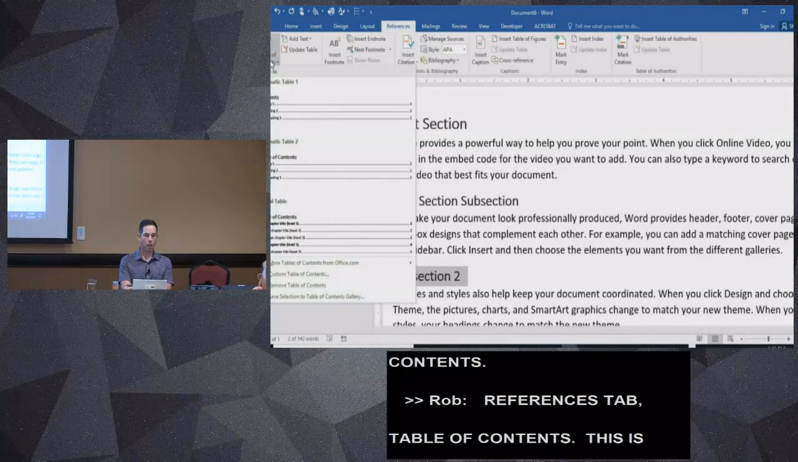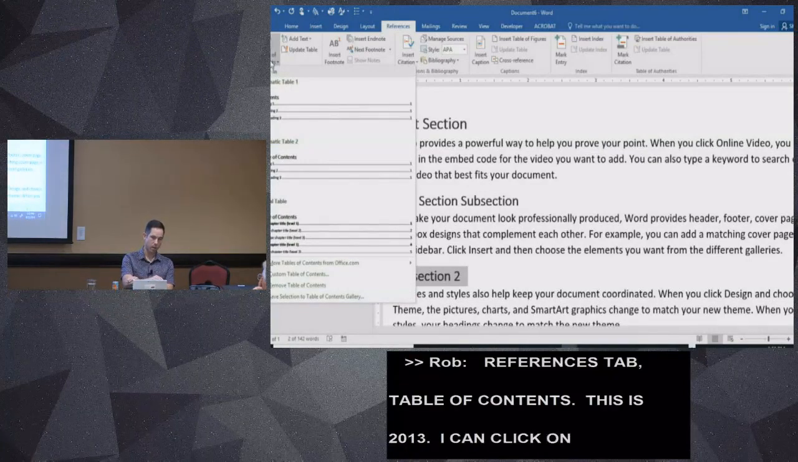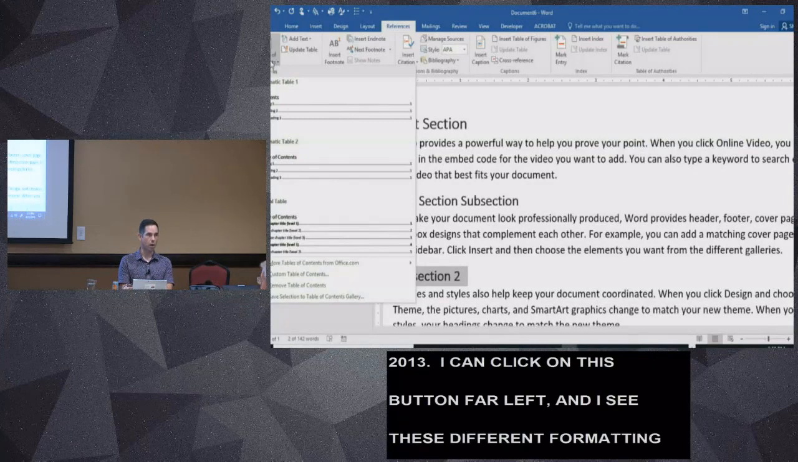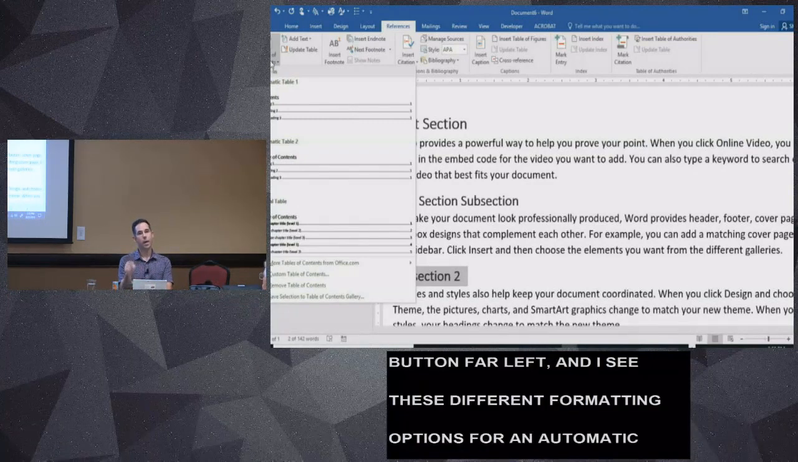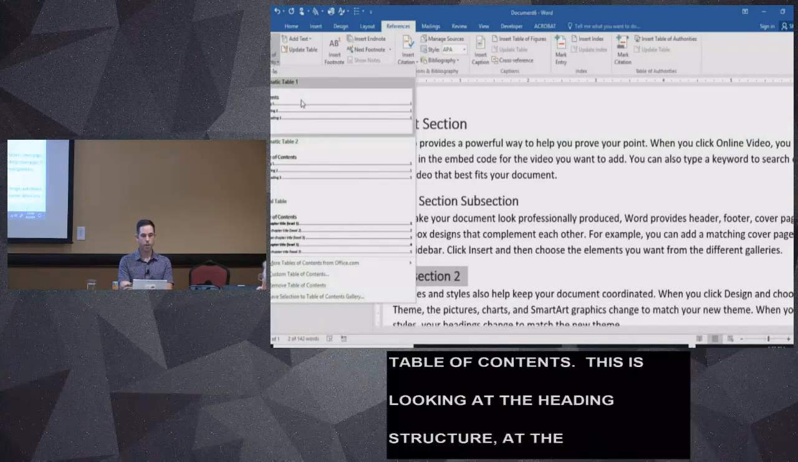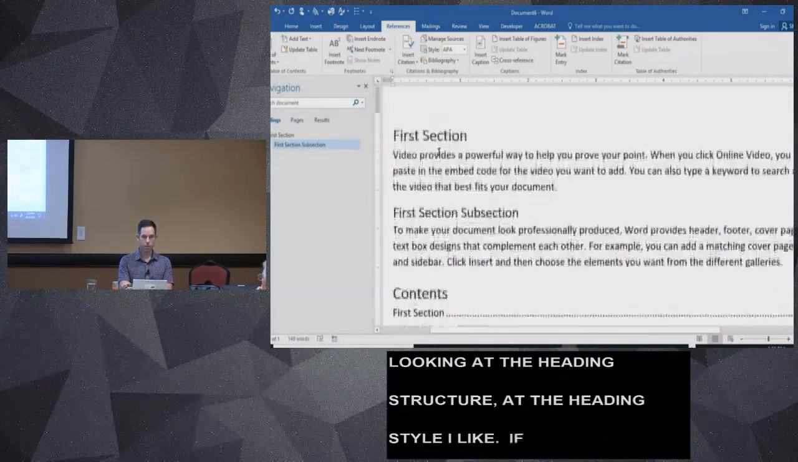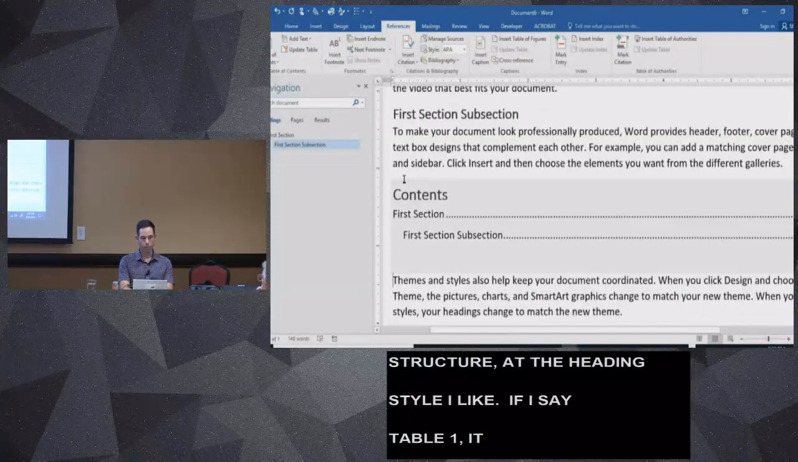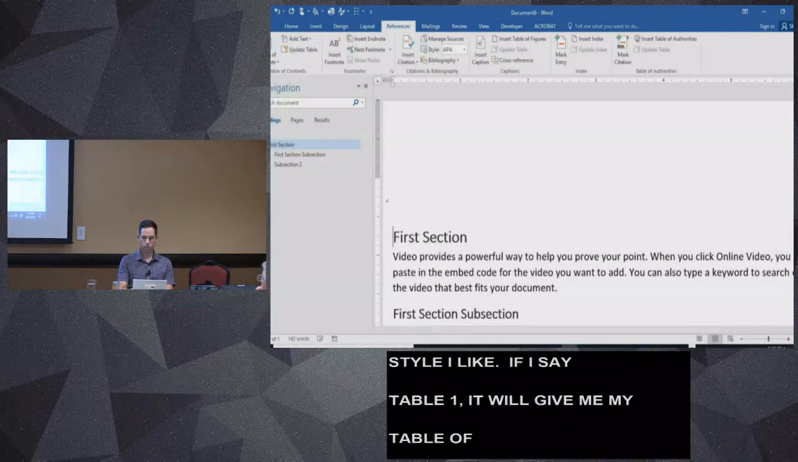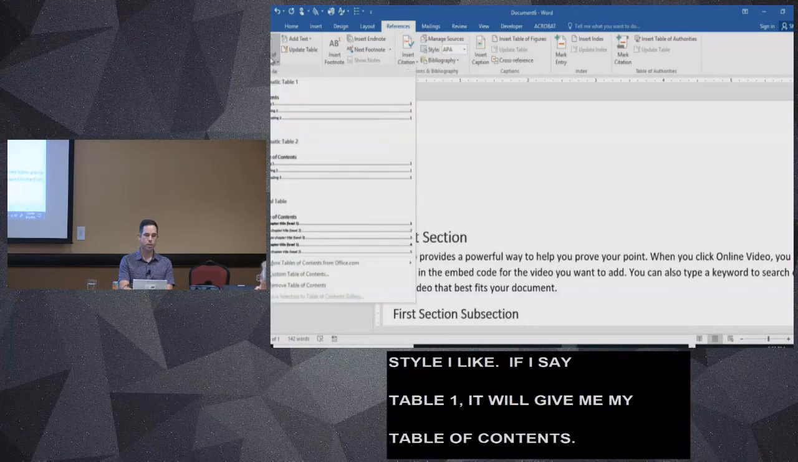I can click on this button at the far left, says table of contents, and I see these different formatting options for an automatic table of contents. This is looking at the heading structure. This is looking at those heading styles I applied. So if I say automatic table 1, it's going to give me my table of contents. I put it in the middle of the document. And it's going to do this automatically for me.